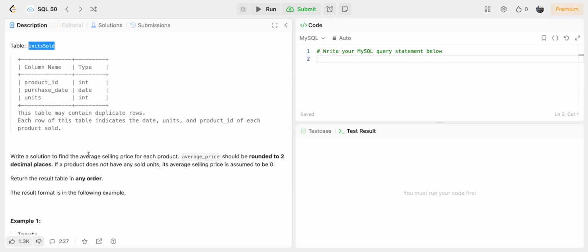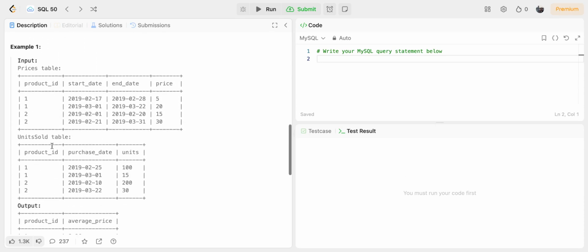Write a solution to find the average selling price for each product. Average price should be rounded to 2 decimals. And if a product does not have any sold units, its average selling price is assumed to be 0. Return the result table in any order. The result format is in the following example.